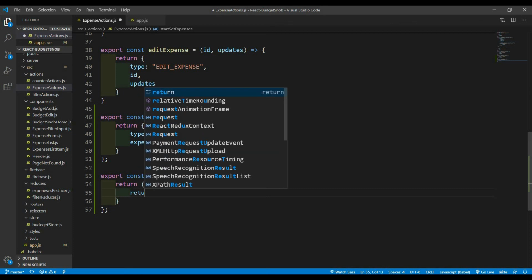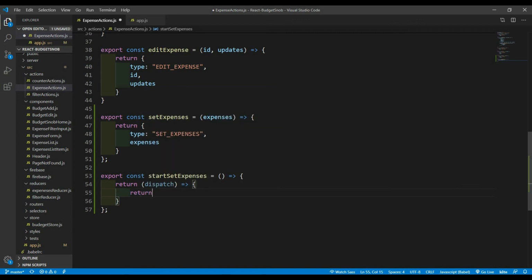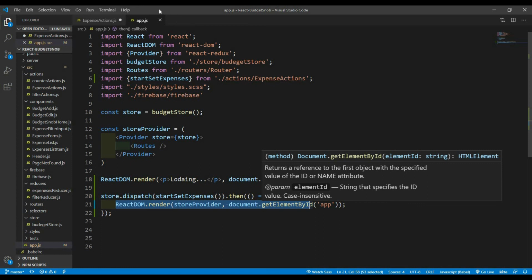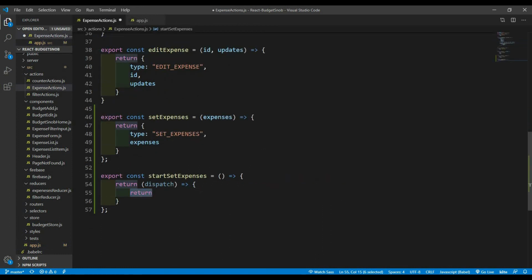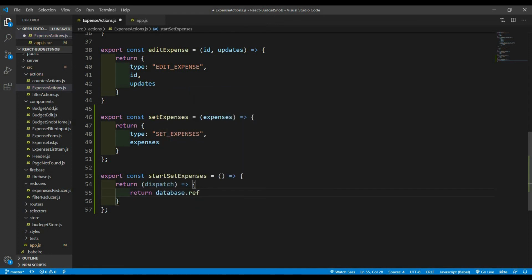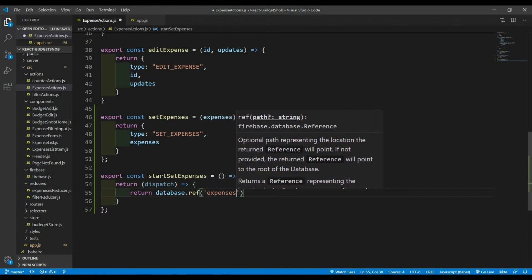We do need to return again. And this return is actually in charge of, this dot then, because we're actually waiting for start expenses to do something and then load our application with our data. And this return is actually in charge of that. So we're going to return, and what are we going to return? The database stuff. So database.ref, and you already know it's going to reference our expenses, just like that.